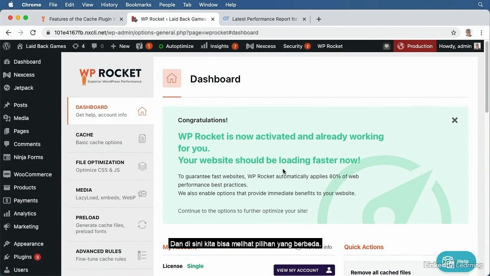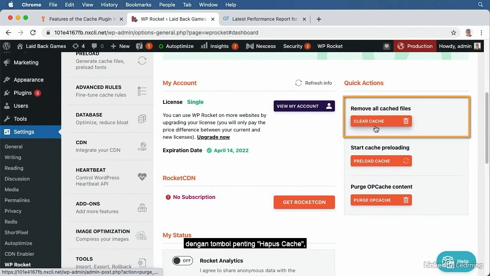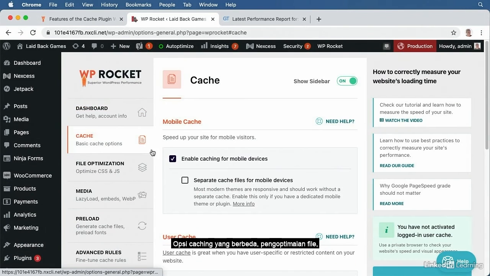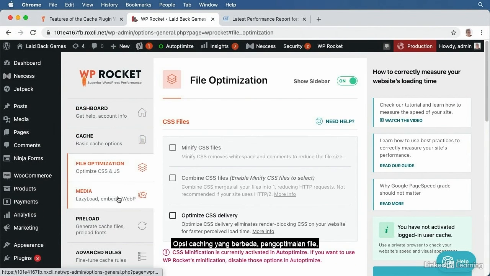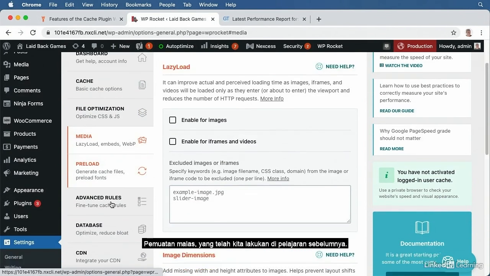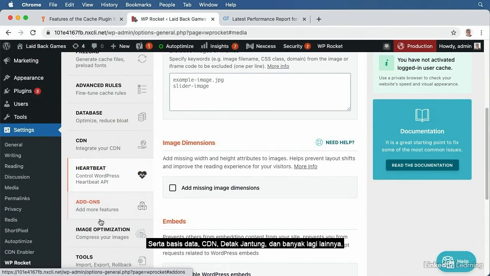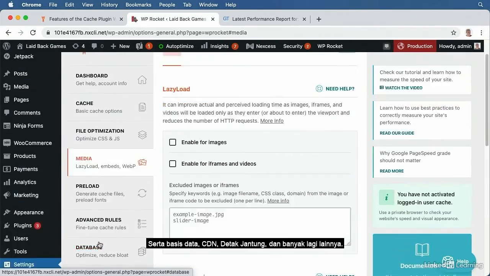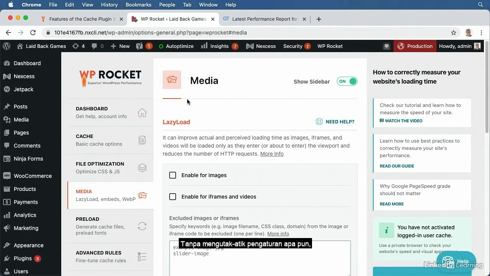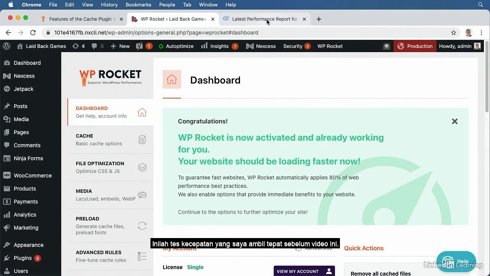And here we can see the different options. There's the dashboard with the important Clear Cache button, which we'll talk about later. Different caching options, file optimization, which we've done in previous lessons, lazy loading, which we've done in previous lessons, as well as database, CDN, heartbeat, and a whole lot more. Without tweaking any of the settings, let's go ahead and do a speed test.